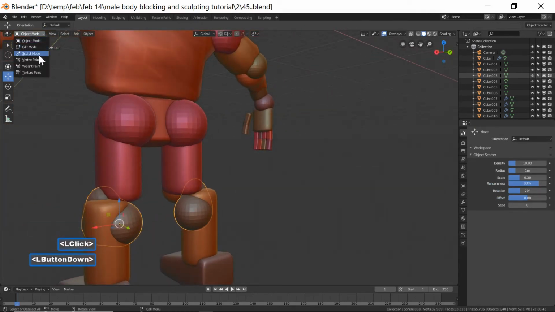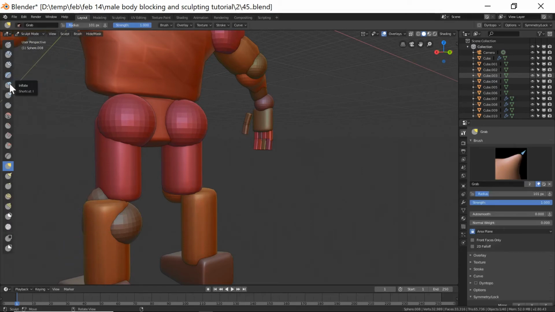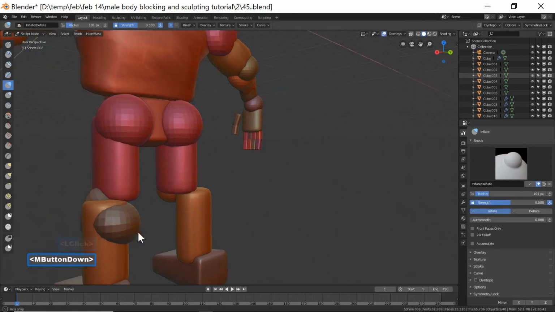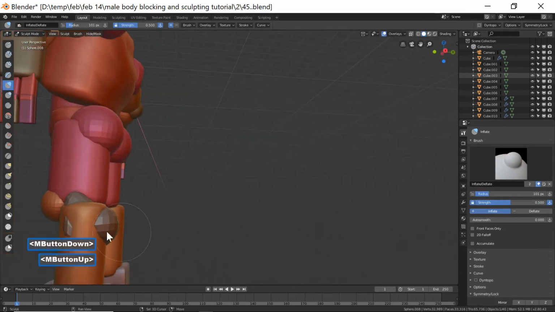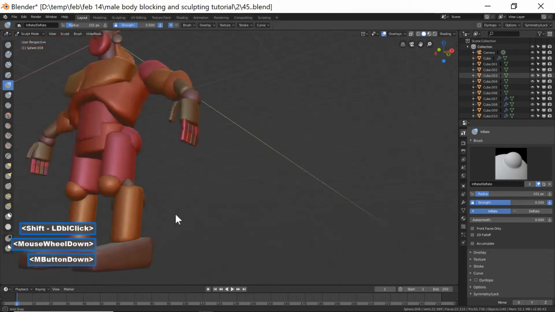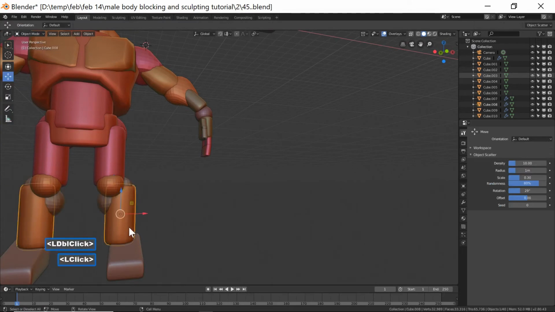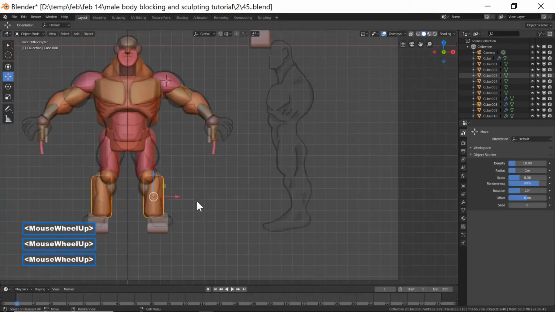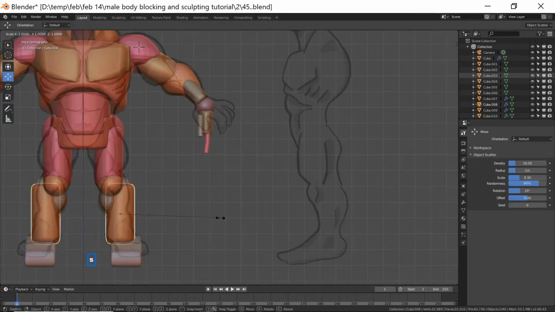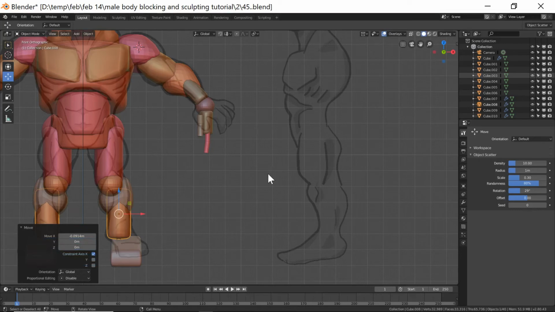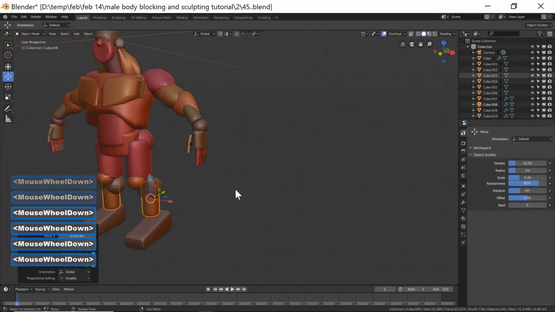Go back to sculpt mode. Inflate. Here, go back to front view. Press S to scale. The middle mouse button to rotate.